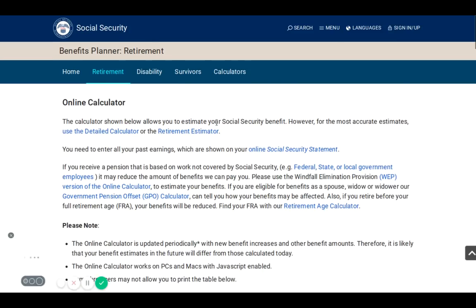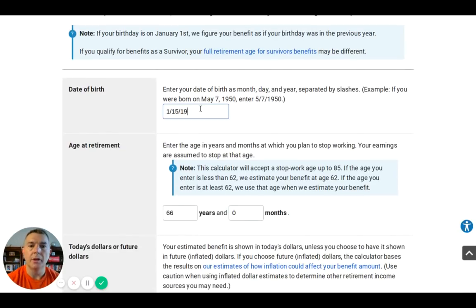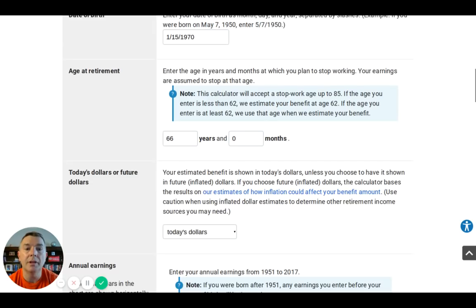I'm going to say my date of birth is 1/15/1970. So I'm 48 years old. Can I retire today? Enter the age and months you plan to start working. So I plan on stopping work now at 48.